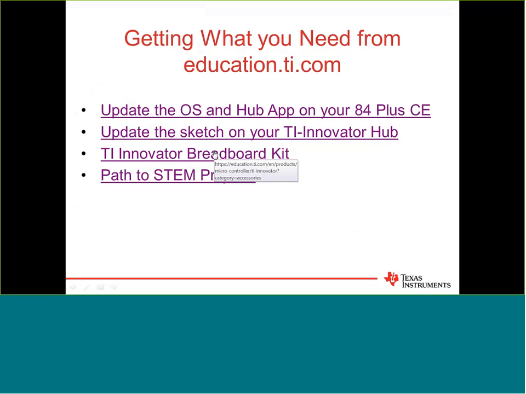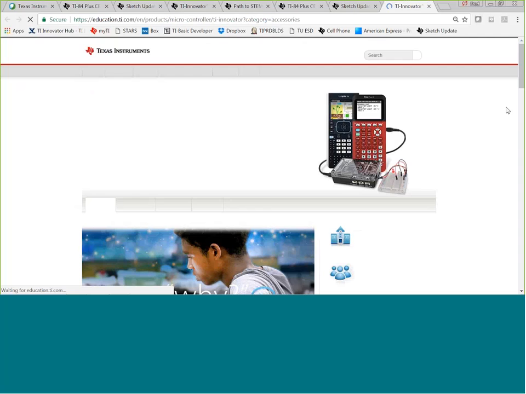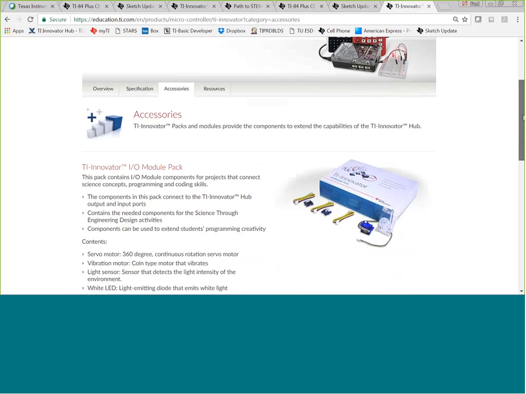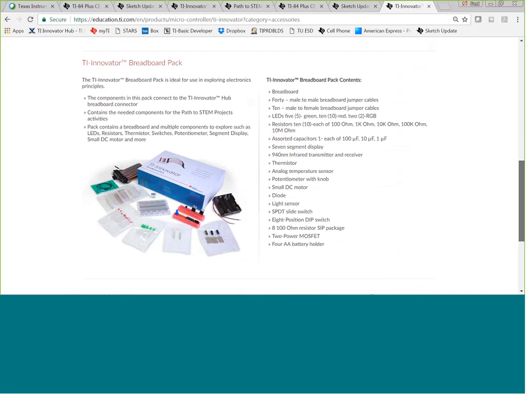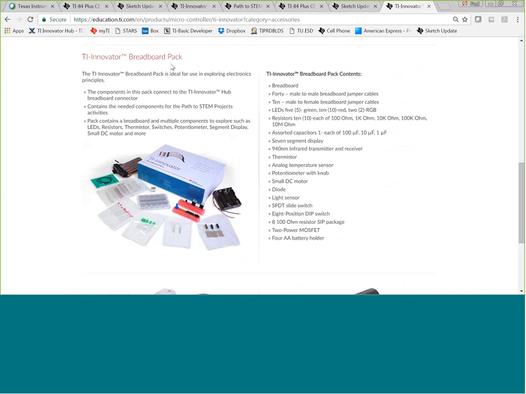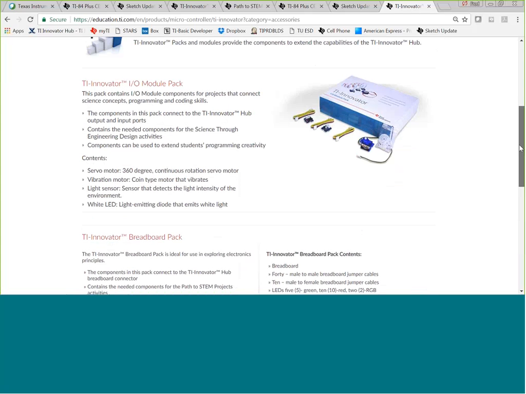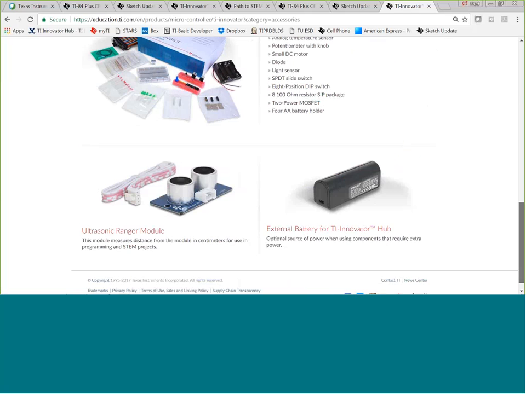The next thing that I wanted to share with you is the breadboard kit. When Stacy does her work with her students, she's using this kit right here, the TI-Innovator breadboard pack. And inside of this, you'll find all of the parts that she's going to be referring to, and those are listed here. In addition to the breadboard pack, there's also an I/O module pack that has some of those Grove modules that I referenced earlier in my PowerPoint already prepackaged. And then you can also get some other items to go with your Innovator.